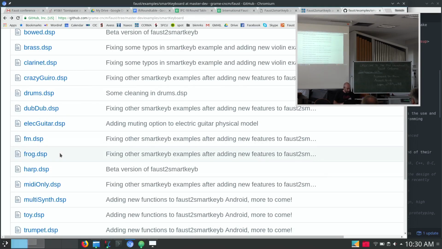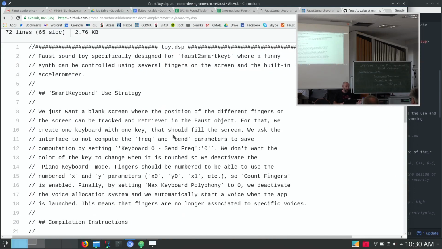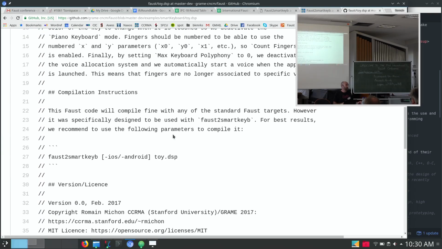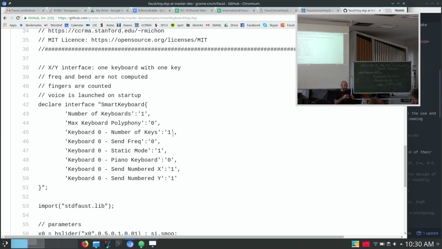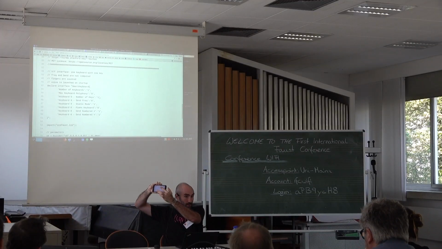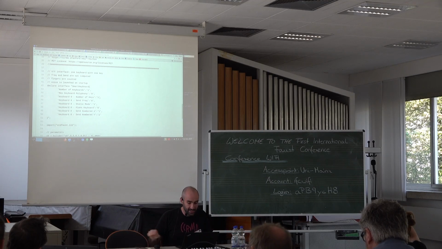Because I'm running a little bit out of time, I'm just going to skip to a different example. With Smart Keyboard, you can implement interfaces that are keyboards, but you can also implement interfaces that have nothing to do with keyboards. This example here, which is toy.dsp, is basically just a blank screen where you can control different things with one finger, use potentially two fingers to control different parameters, and also use the accelerometers, so you are not limited to just keyboard interfaces.